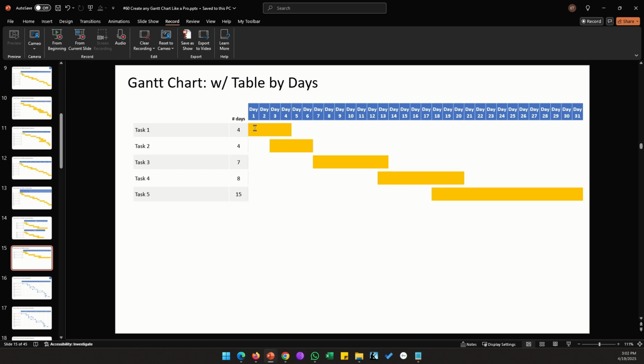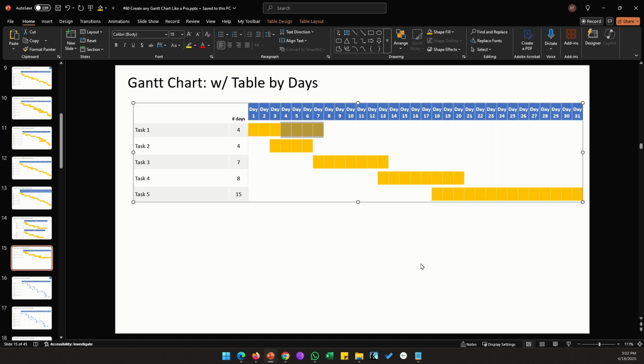The benefit of using a table for a Gantt chart is your bars will always move with your table. So if I resize my table, if I add or delete rows, these bars won't be affected. So it's a lot more robust to have a table for a Gantt chart, and it's quite easy to also color this. So let's say if task 1 is expected to take 7 days, you just select these cells and give this a color like so.